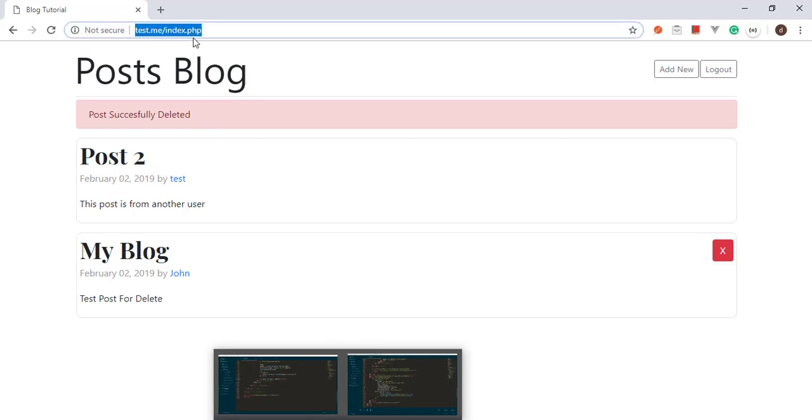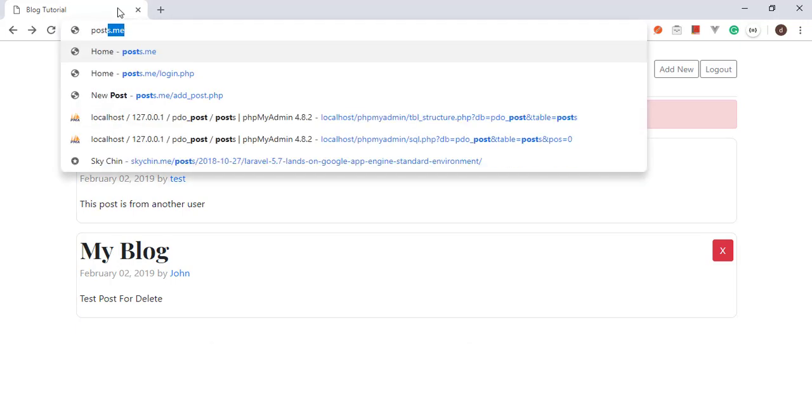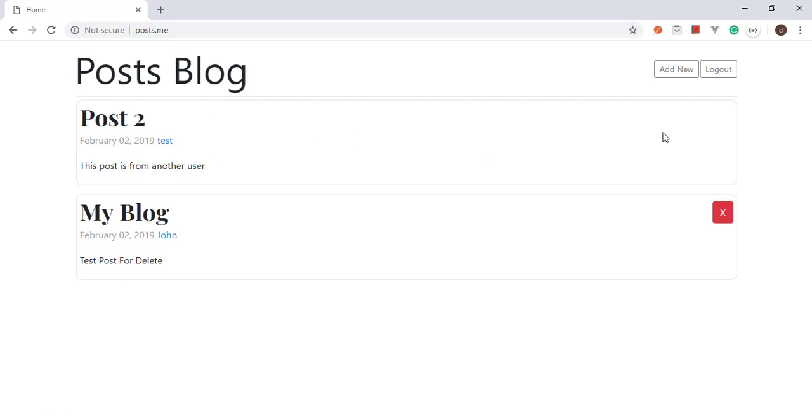First of all, I'm gonna change it to post.me. As you can see, in this application, which is not completed, when I click this X button, it does not show anything here because we didn't implement this functionality yet. So now let's move on to our code.